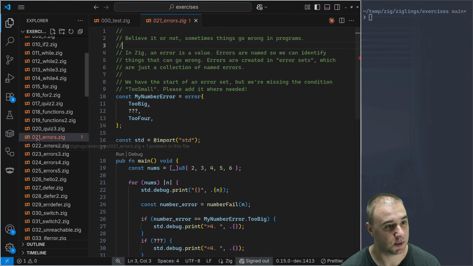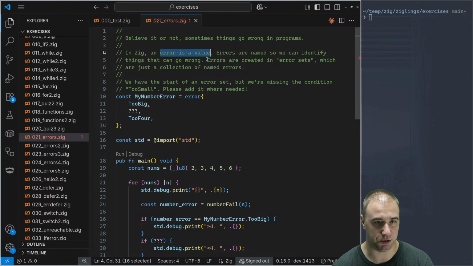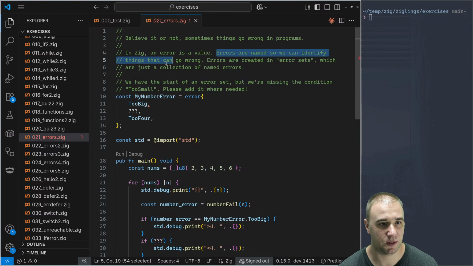So, alrighty, exercise 21. Believe it or not, sometimes things go wrong in programs. Never expected that. In Zig, an error is a value. Errors are named. Okay, so error is a value. Okay, so I guess it's not anything special, right? Some languages try to make errors into something special that has its own entire chain of how things are going. Here, error is just a value. Errors are named so we can identify things that can go wrong. Okay, so they're named so that we know what happened, right?